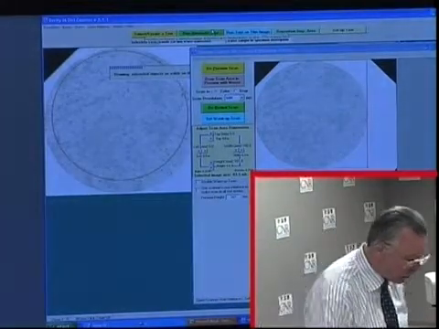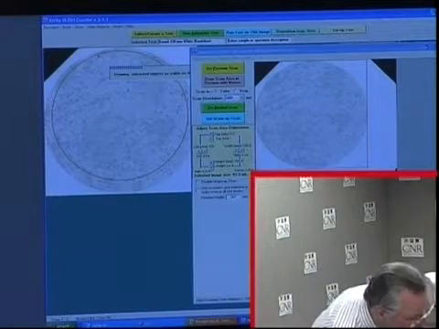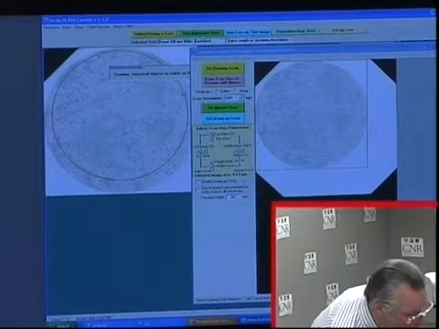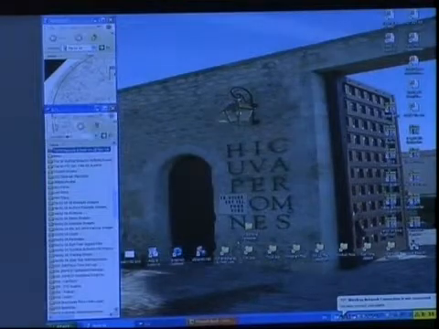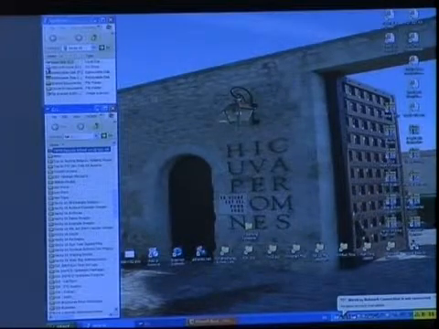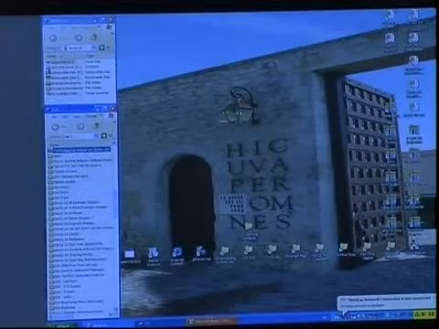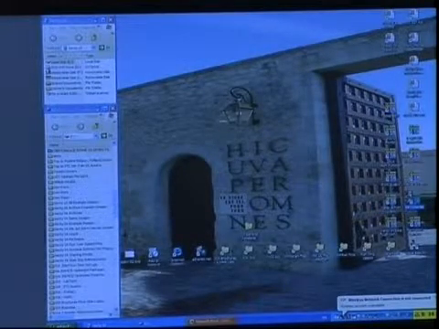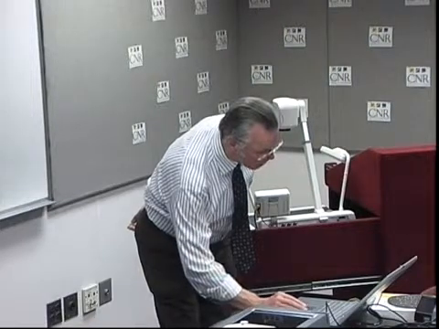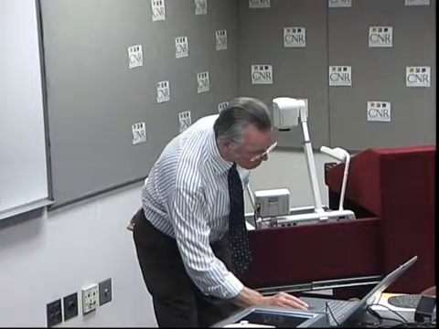Now we have the scan into the software, and you can see that in fact, what did I do? I turned off the entire program. I will load it again. There we go. By mistake.